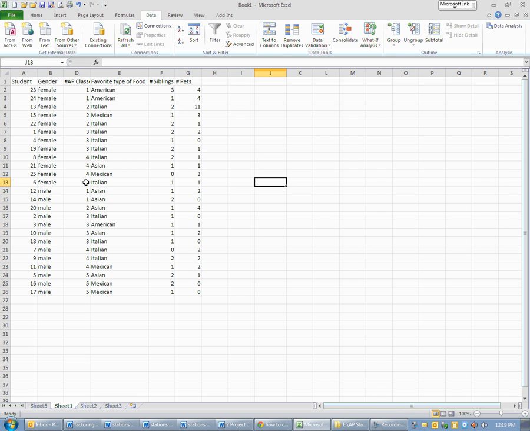If I'm going to create a histogram, I have to let Excel know how many different intervals I'm going to have. And if I look at the number of AP classes, I can see that the lowest number of AP classes is 1 and the highest is 5. So Excel calls these bins.